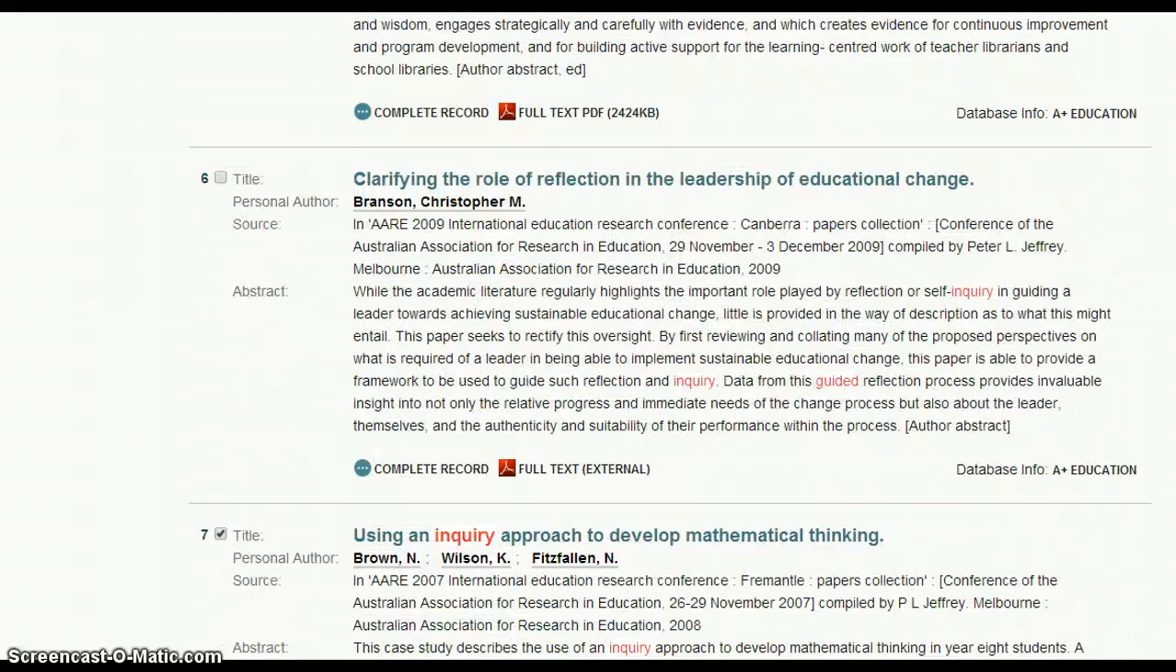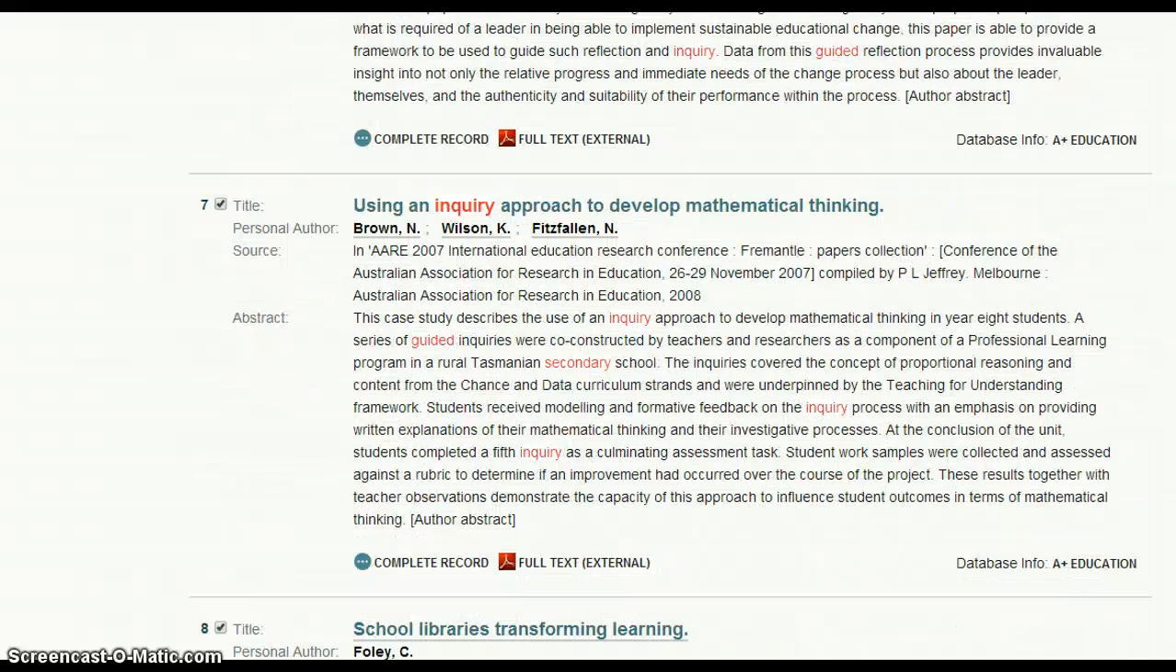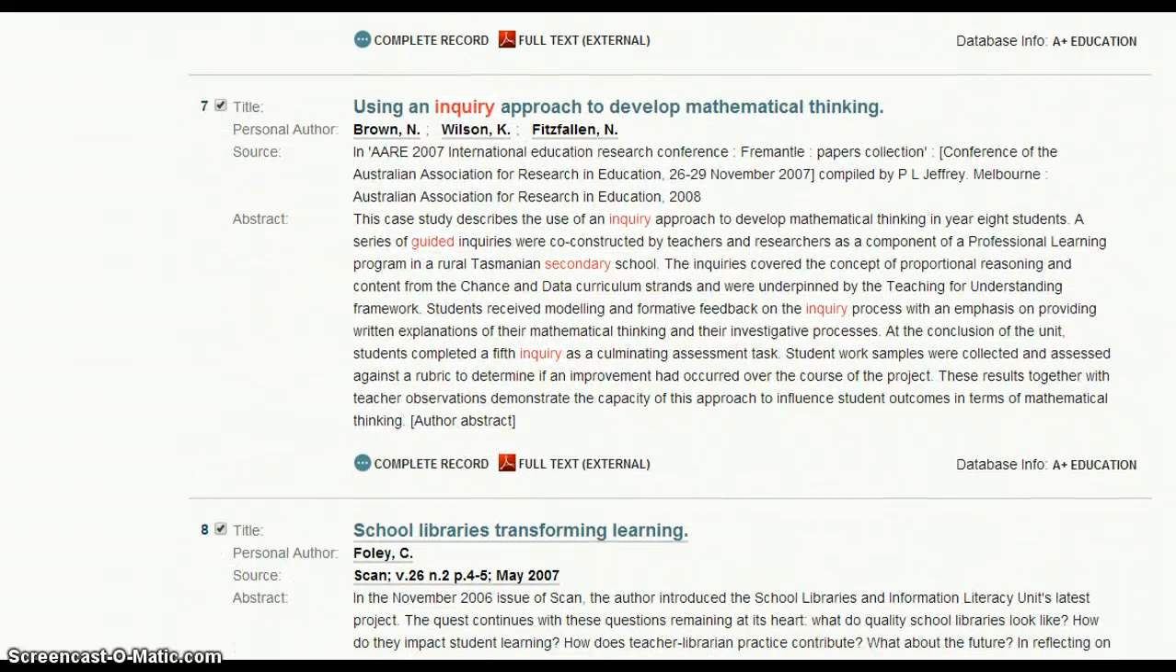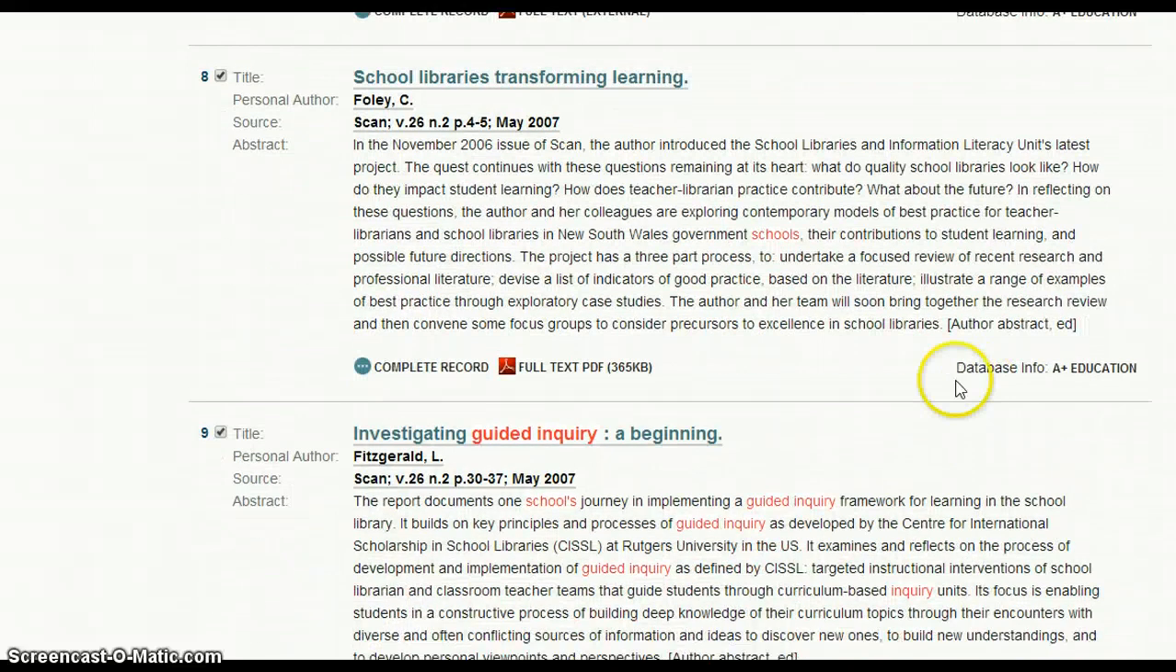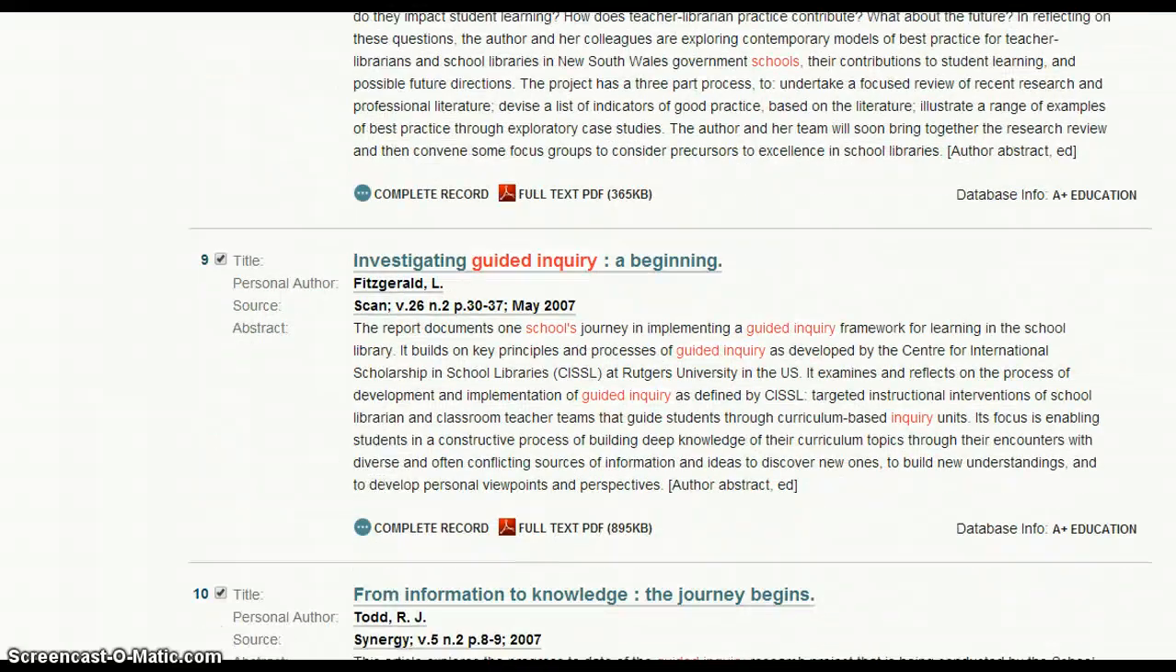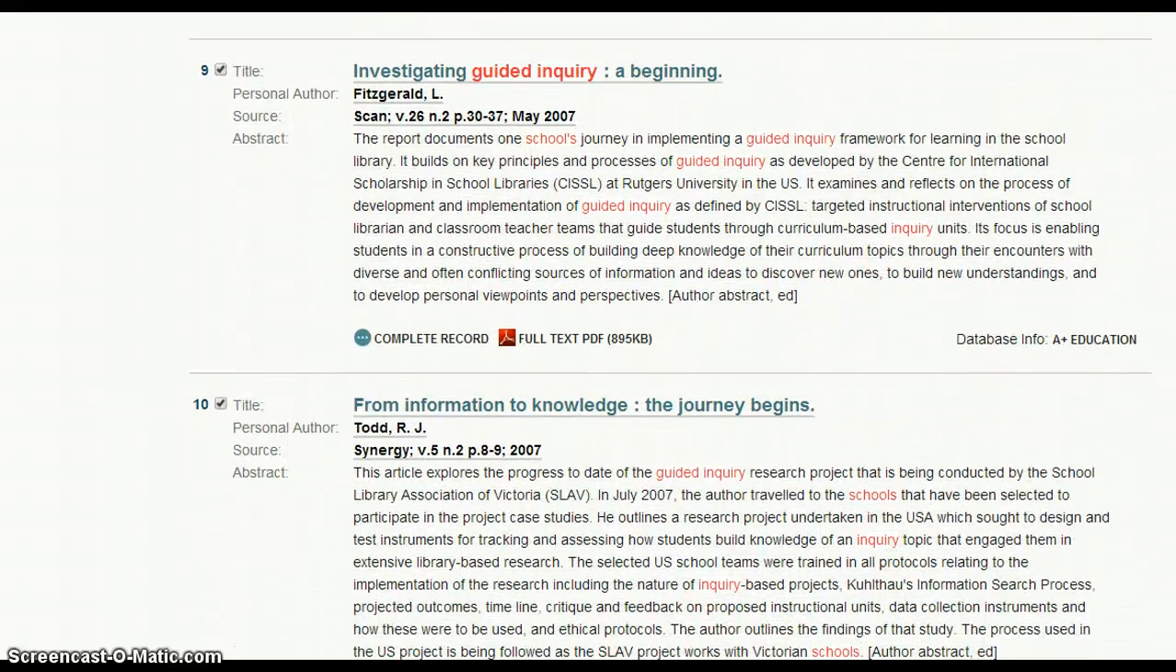I'm not going to look at the educational leadership one because that's about self-improvement and self-inquiry. I'm also then going to look at the mathematics one, even just as a bit of an aside to see if anything does come up that could be taken across into the studies that I'm looking at. I'm also going to look at the transforming learning because SCAN is an Australian publication that I will be looking into. Once again, there's another one by Lee Fitzgerald, so I'm going to look at that one just to see if there's any differences.